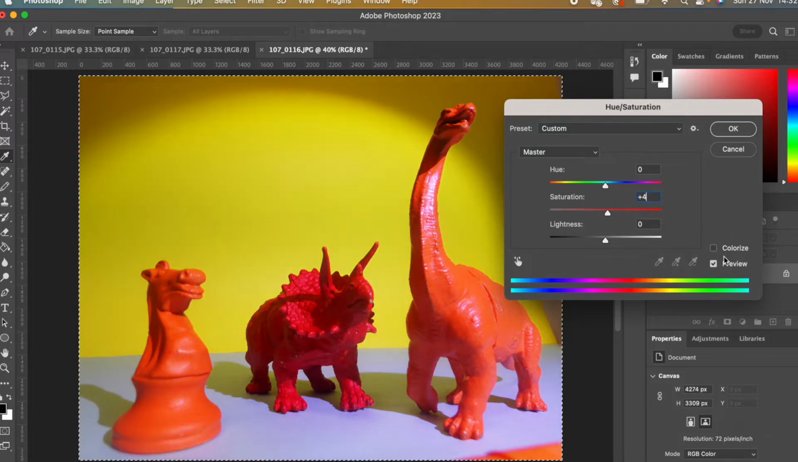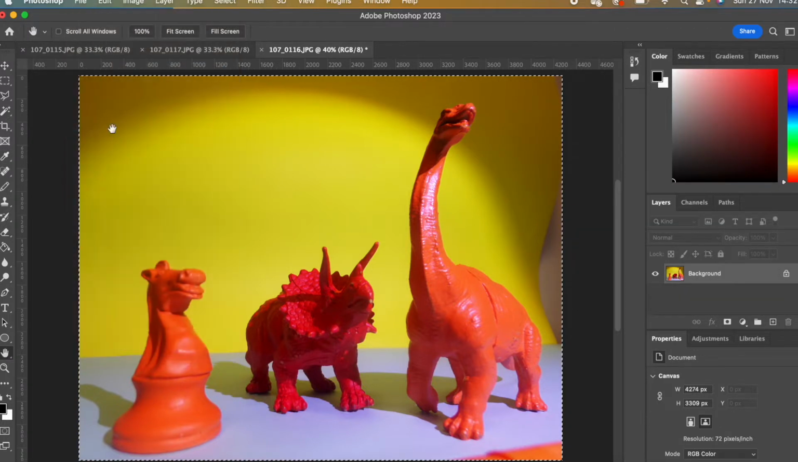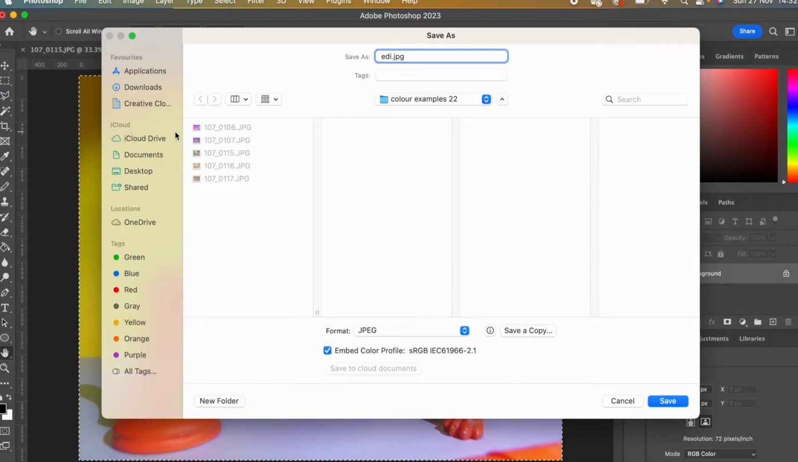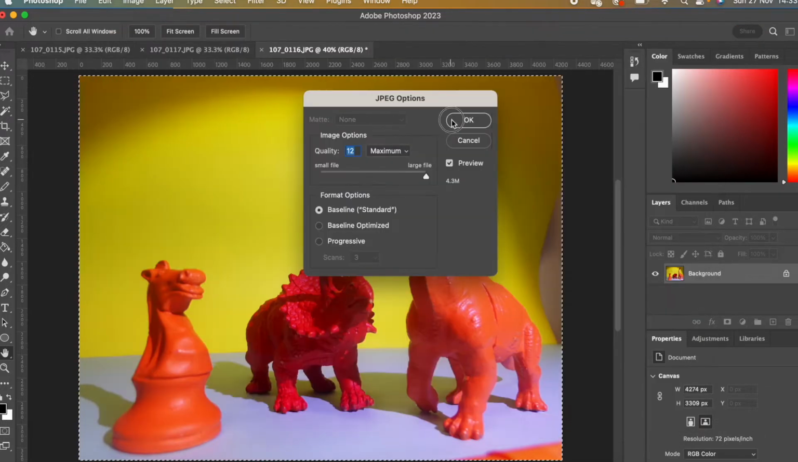So here I think my image, I've checked the preview, I think my image is edited. So I'm going to go File, Save As, and save it as Edit. Or color edit 1. Okay, so I've got my first version of my edits on there.